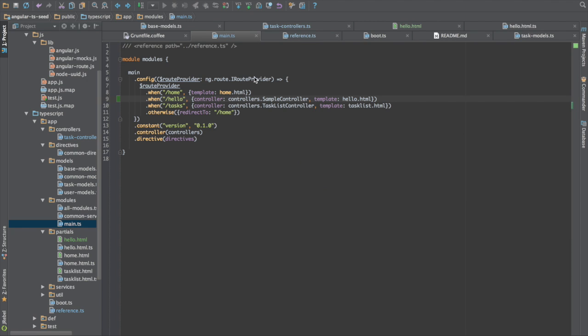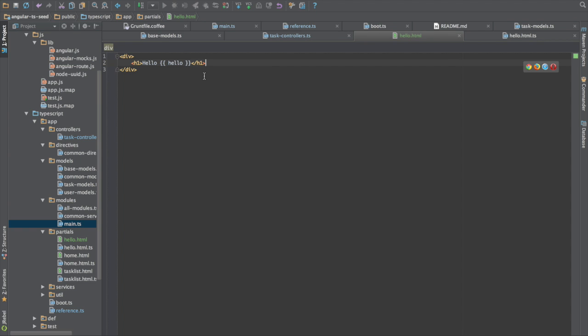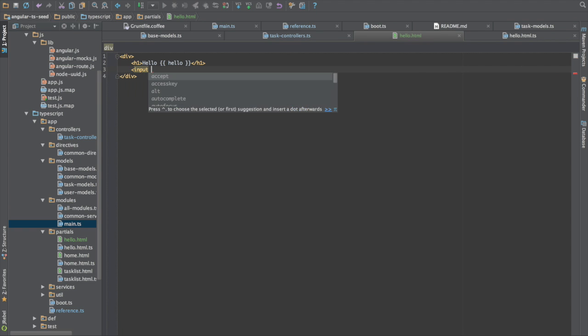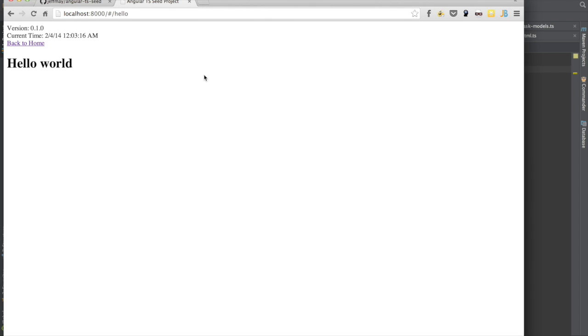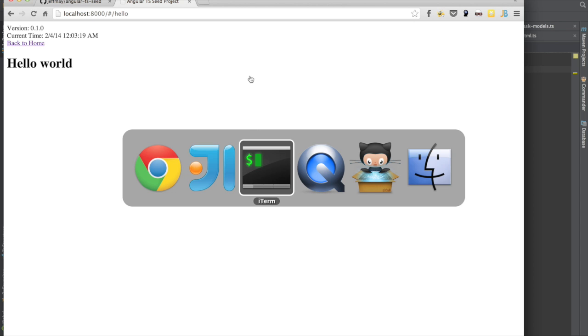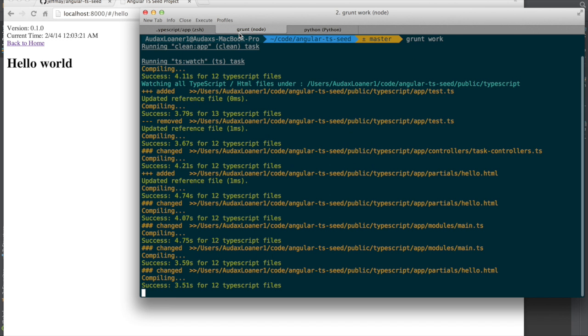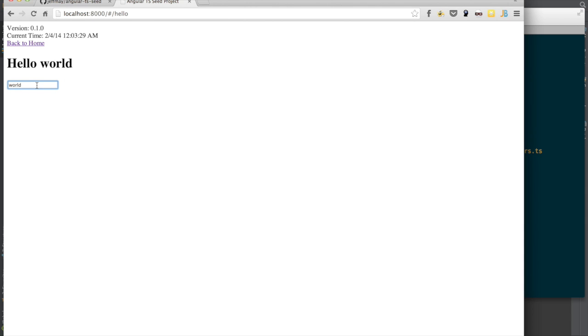Of course we have all our Angular goodies, so we can go back here and add some other things like input text that's bound to the model. And by the time we get back here, you'll notice that Grunt has recompiled our hello partial, and we should be good to refresh this page and start editing.